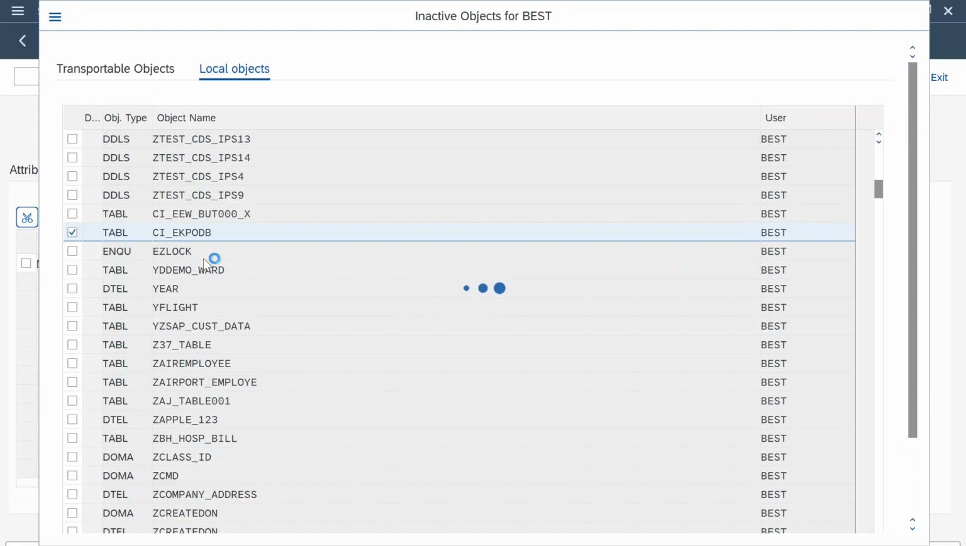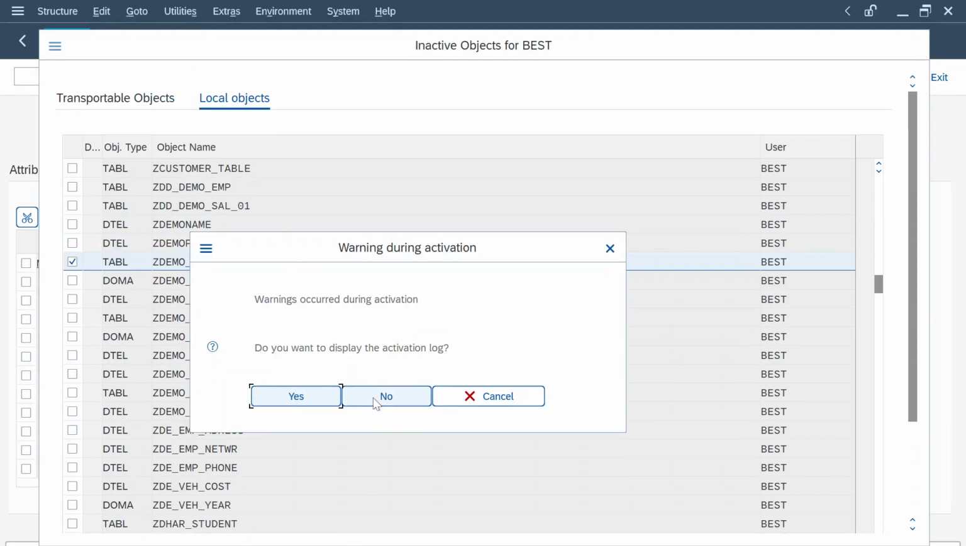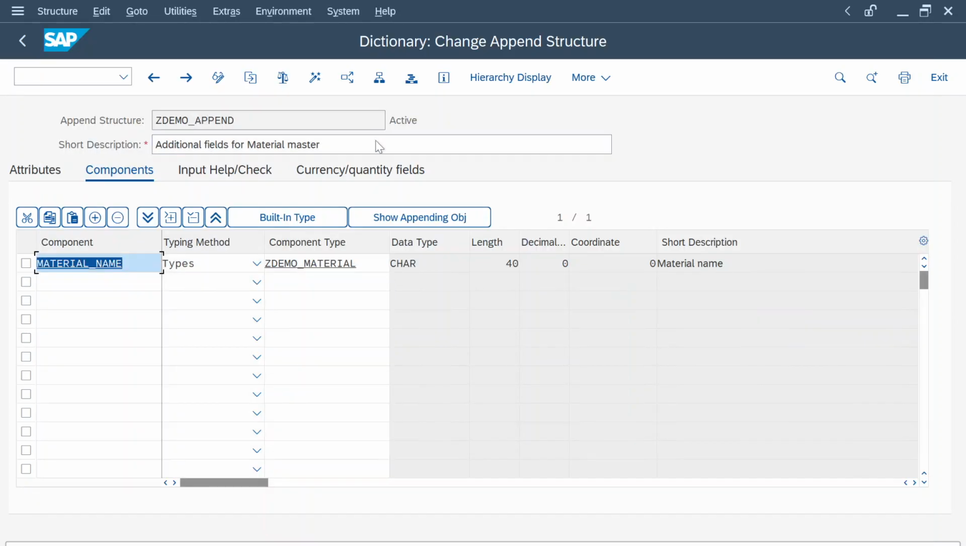If you use an append structure, you can always add fields only at the end. These options are provided if you want to add any custom fields at a specific position. Again, this will also take a lot of time. Yeah, let me complete this.